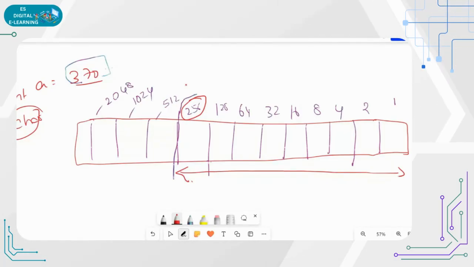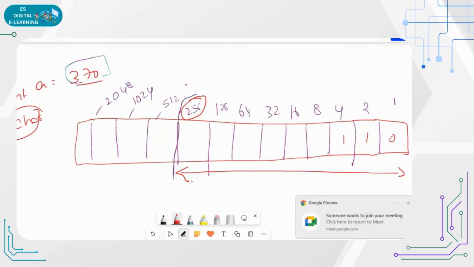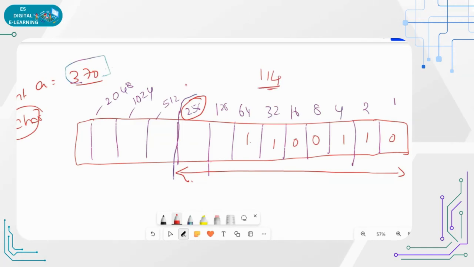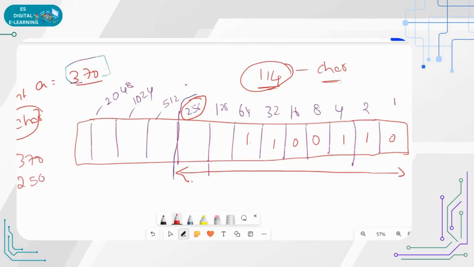So I will start doing the values. Okay, so it will be 0, 1, 1, 0, 0, 1, 1. So all together if I add, I will get 114. Okay, so this is my character value. So whatever the value, it should be divided. If you see 370 divided by 256, you will get 114. Okay, so this is the value.